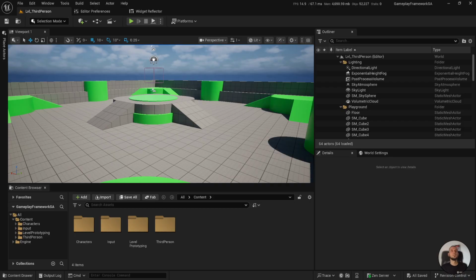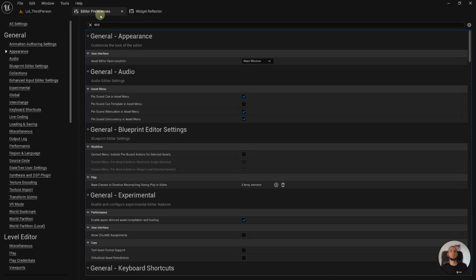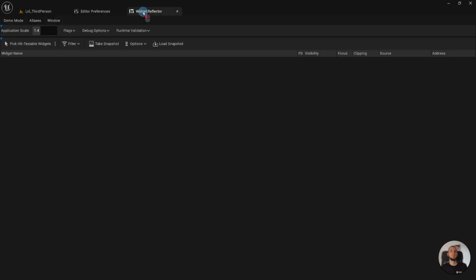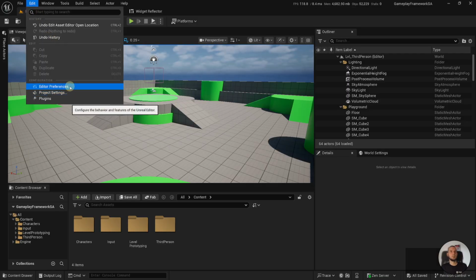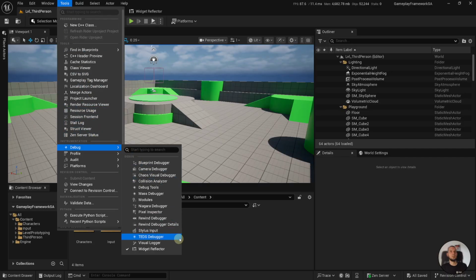As mentioned, we have the basic third-person template here. If you see maybe a few of the behavior that is changed, the only 2 options I have changed here are in editor preferences. I changed here to open new things in the main window. New windows will appear here. And then the widget reflector, this is just so everybody can see a little bit better. I put it to 1.4. You can find both of these options, one here and the other one here.